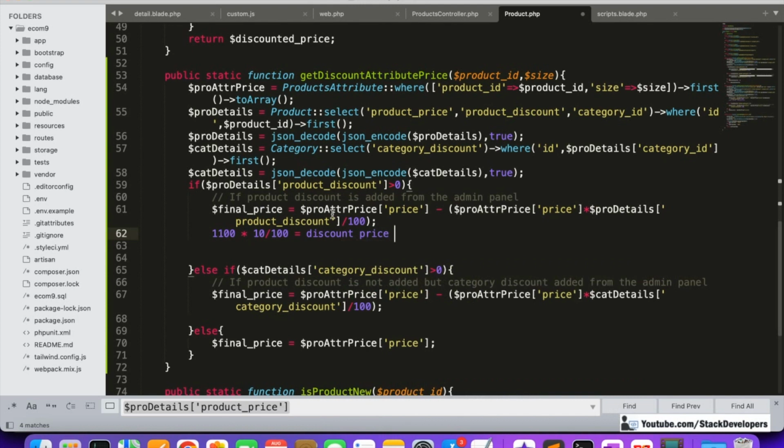So with this discount price we are going to fetch the final price after deducting it from the main price. So whatever the main price, like this one is 1100 is the main price, whatever discount will come, that discount we are going to minus from the 1100, and that will be the sale price of the product. I hope it is clear. So we will get this final price here. Final price is, we can say, the sale price after deducting the discount.